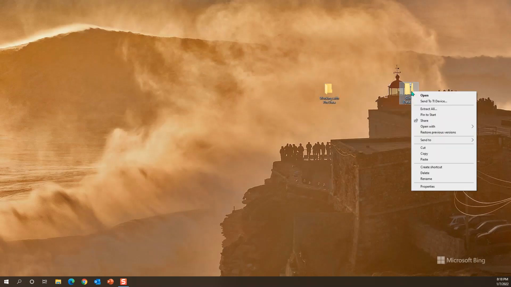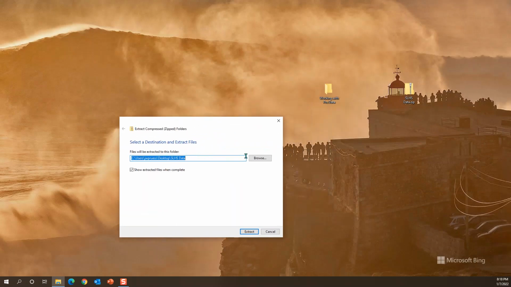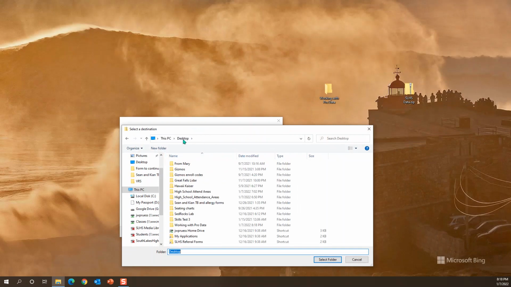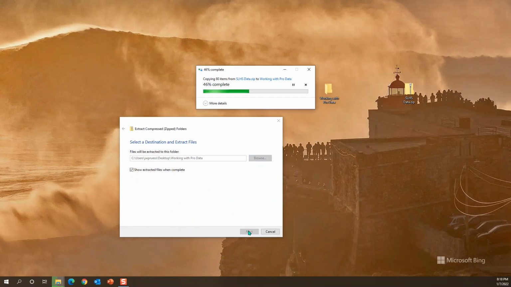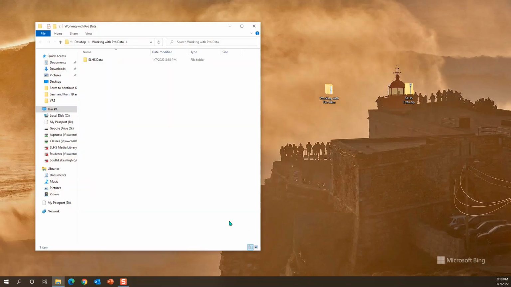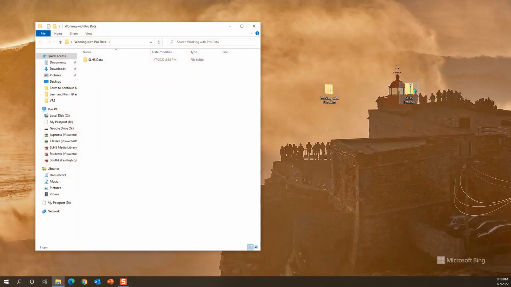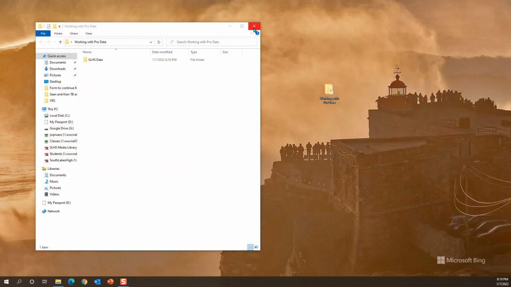Right click on that zipped folder, extract all, and it's going to ask us to browse where we want to put it. And let's put it in the, let's go on a desktop and let's find Working with Pro Data. That's where we're going to put it, and then hit select folder and then extract it. Okay, and once it's done, there it is. Let's double check that. Sure enough, there it is. So we don't need the zip folder anymore, and we can delete it. Okay, so we don't even need to look at that anymore either.